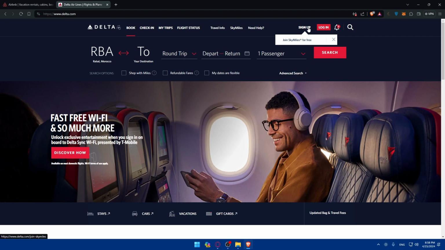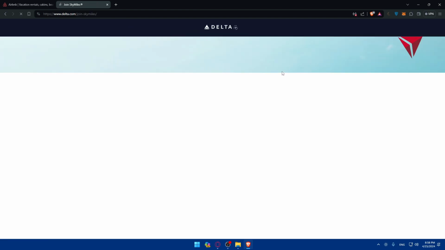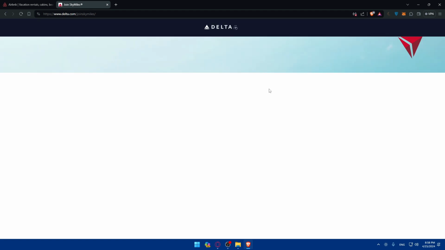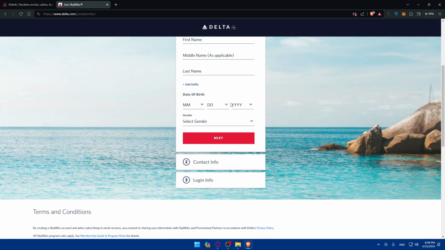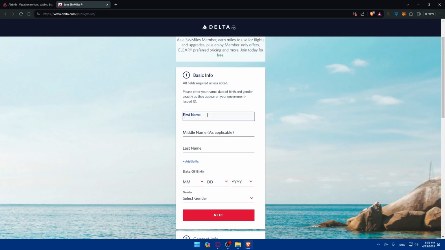For Delta, it's going to be the same. So just go here and click on sign up, as an example, to create a new account. As simple as that. Once we click on sign up, we'll be taken here and we will need to fill in all this information, like first name, as an example. So let's say this is my first name.